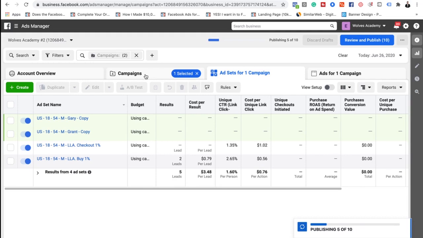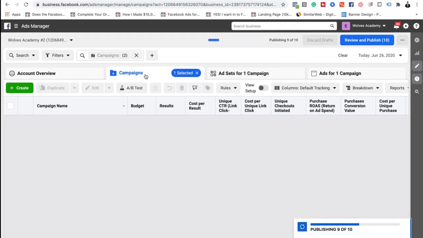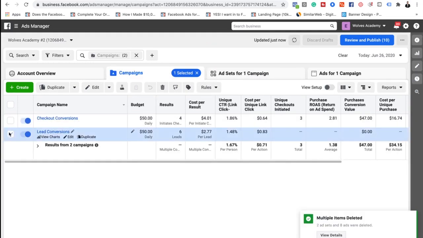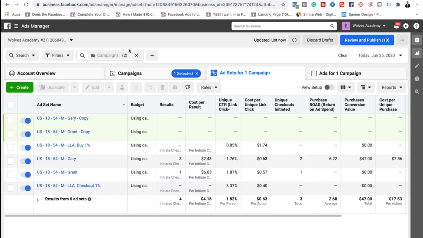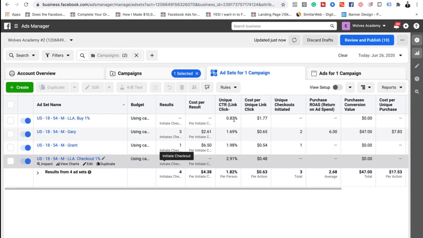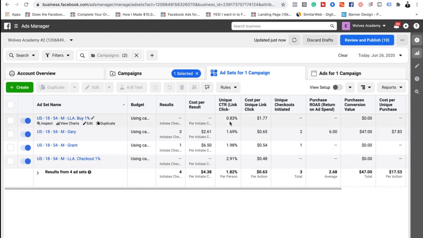Now, if I was to go to the other campaign, the checkout conversions, right? We're going to look at this one right here. Let's refresh it really quick. The unique click-through rate on this one is terrible, and the cost per click is $1.77.